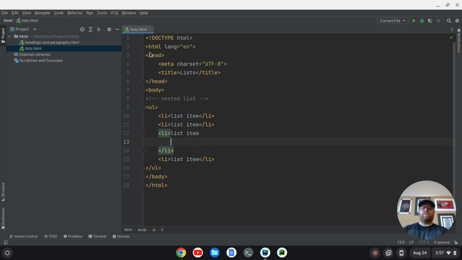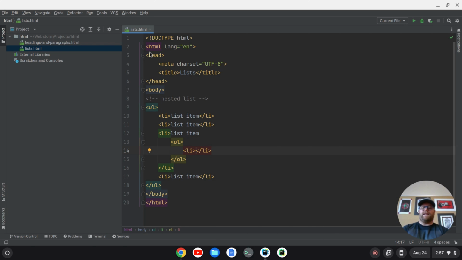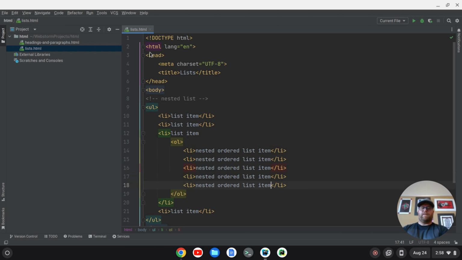Well, I'm going to have to put the type of list in between the opening and closing LI tags for it to be valid HTML. A lot of people make mistakes on this. You do have to have the list that you're nesting in between the opening and closing LI tag. Let's say I wanted to nest an ordered list. So I could do my ordered list tag, and then I could say something like, this is a nested ordered list item. And let's make a few of those. Okay, maybe a couple more.